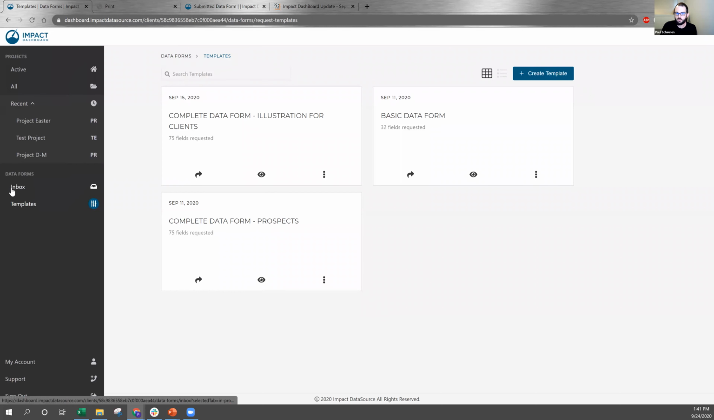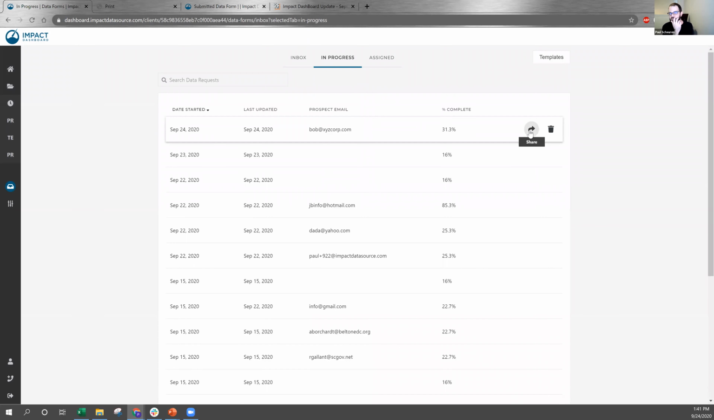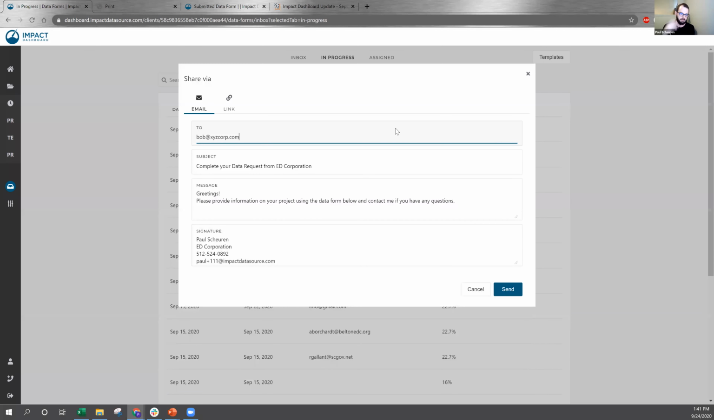When you are looking at the inbox, and let's say we're looking at our in progress column, we also have the ability to share in progress data forms. This is maybe a sneaky difference, but if I click share on this, let's say Bob got it, he started it, but then he lost the link or deleted an email. And we just need to get Bob back to his data form that he started, or that we started for him, I guess.